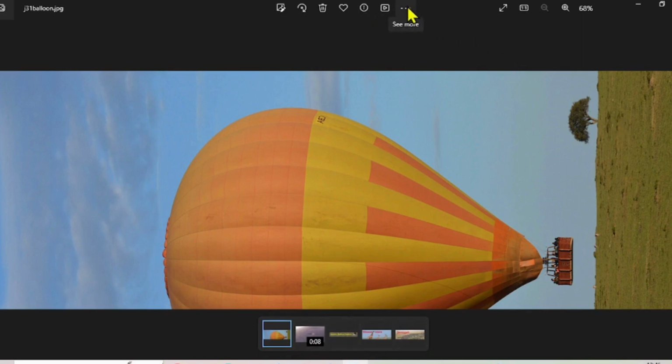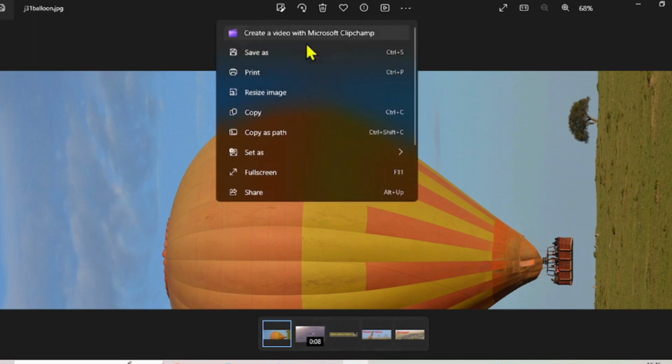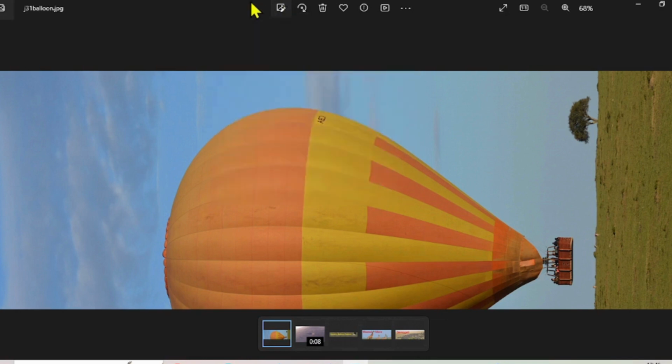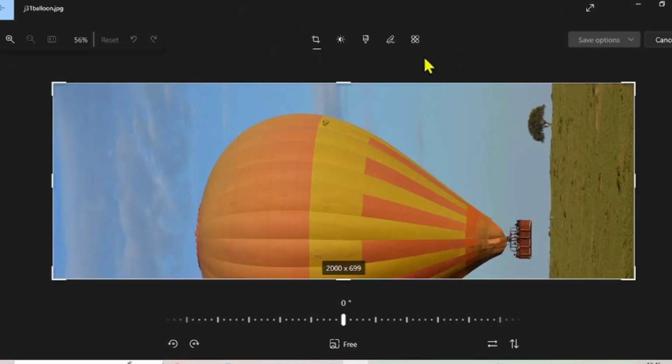Look at this here. You can do some stuff here. This one is for editing. Yeah, look at this. All these controls are for editing.